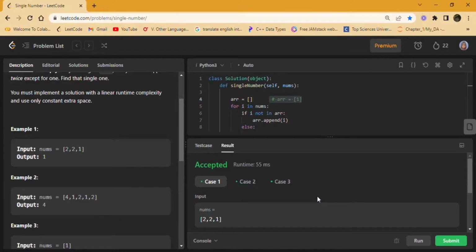So it's time to discuss the time and space complexity. We perform the append and remove functions, and both of these operations take O(1) time on average. Therefore, overall the time complexity of the solution is O(n), where n is the number of elements in the nums array. For the space complexity, we use an additional list named array to store the unique elements, which is O(n).